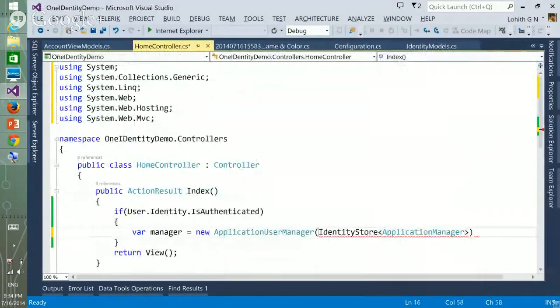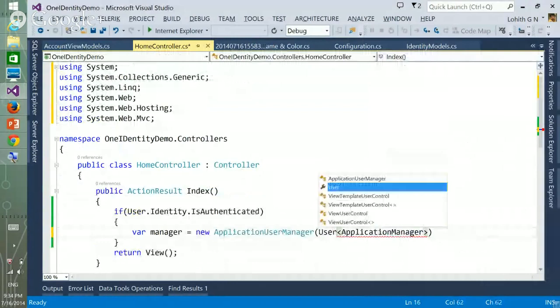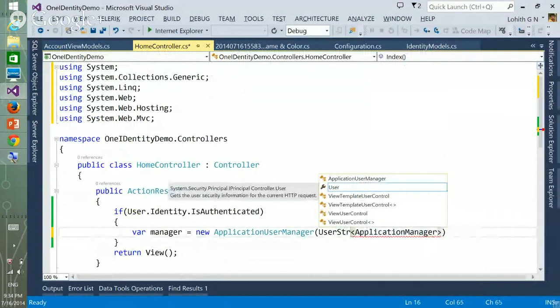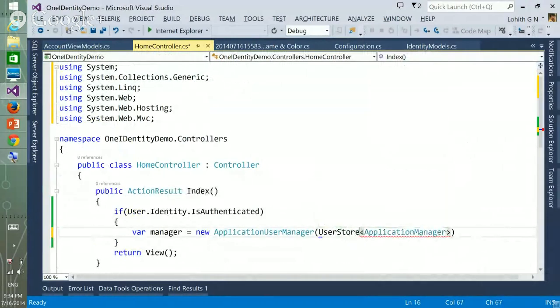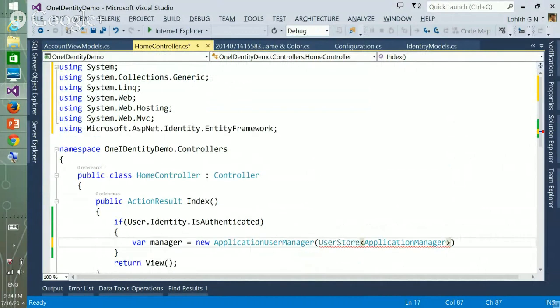I always get confused. So the user manager needs a store to work with. The store works on a particular type. The user store is baked into the ASP.NET Identity framework namespace. So I'm saying, hey, application manager, here is your user store. The user store works on an application user.